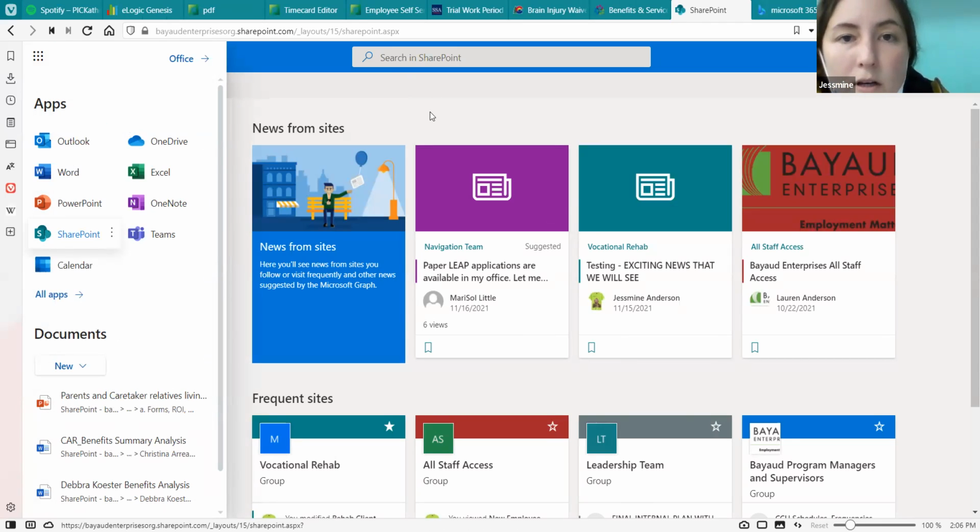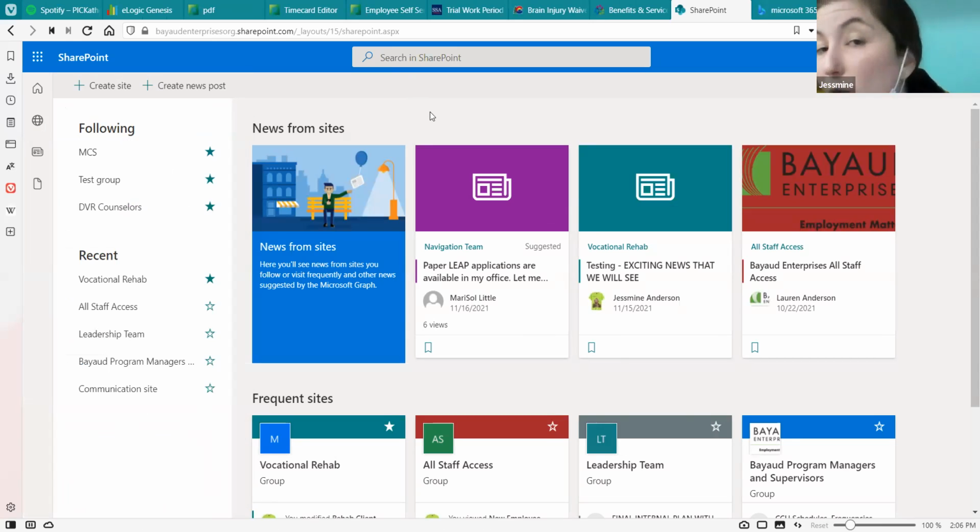Similar to the share drive in which we're used to looking at a list of folders, SharePoint also has a list of folders, but it just appears slightly different. So to break it down for you, when you get into your SharePoint, this is your home page. And what you're seeing in this very top row of rectangles is what's called news. I doubt we're going to use it all that much, to be honest with you, but it's simply a place that people can post little announcements. Marisol, about a month ago, posted that paper leap applications are in her office, for instance.